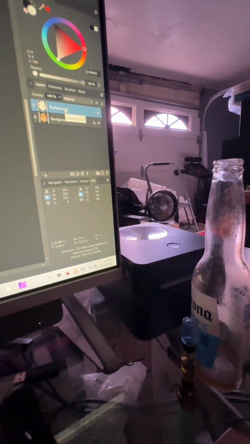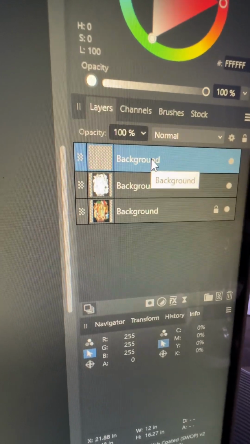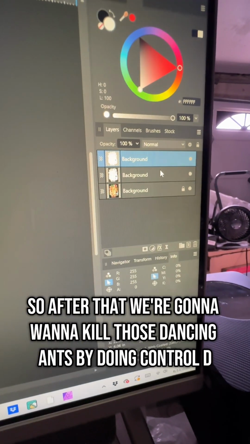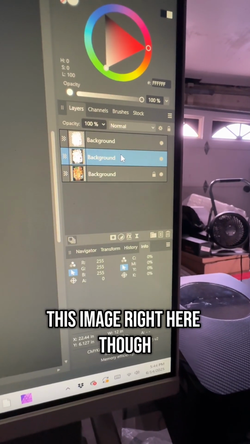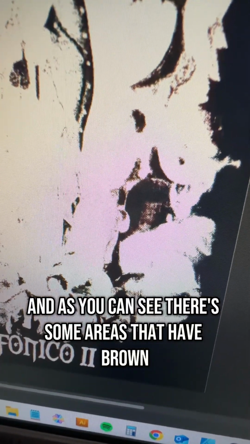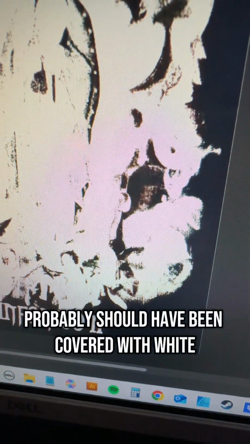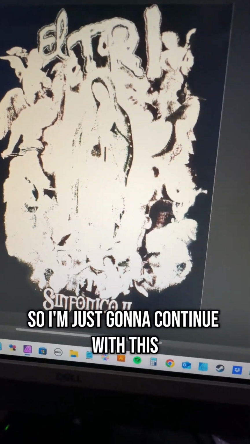Control J. And you're gonna see we duplicated pretty much the white color. So after that, we're gonna wanna kill those dancing ants by doing Control D. And now it's that. Okay, after this, we're gonna wanna delete this image right here though. And as you can see, there's some areas that have brown. Probably should have been covered with white, but it's fine. You're gonna lose some details most of the time on halftoning. So I'm just gonna continue with this.